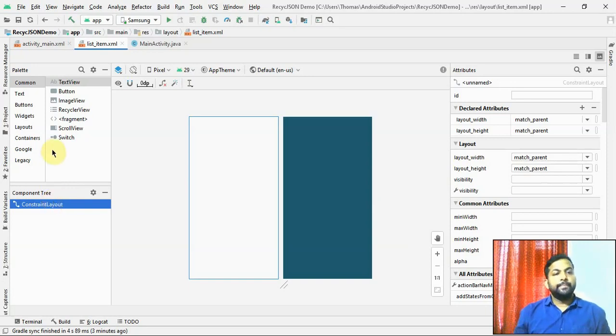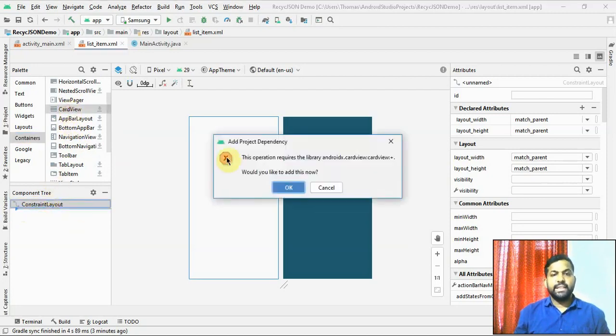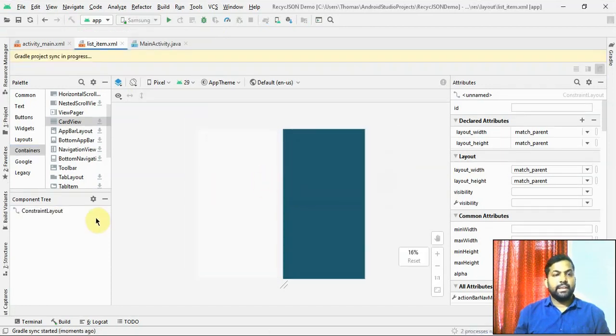So let's do that. For that, I'm going to go to the containers and see there is one thing called card view. So I'm going to use a card view in this particular program. Let me just replace the constraint layout with the card view. First, let me just drag and drop a card view inside. It would ask you to add the library. So let me just click on OK. Let it add that library.